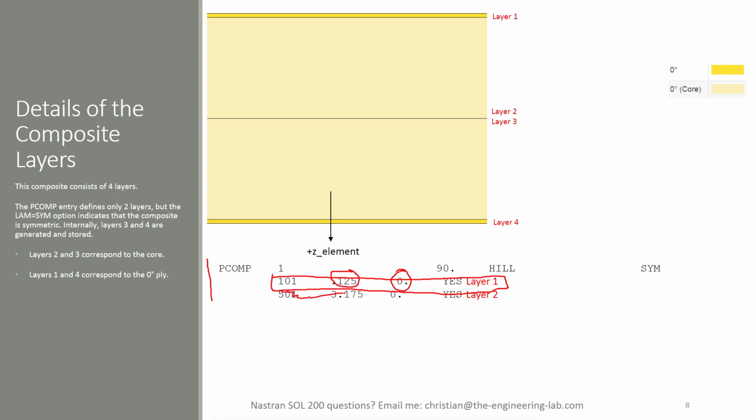You really don't need the second layer, but I purposely included it just in case you're dealing with a scenario where you have multiple layers. Here, again, be sure to start off with at least 1 layer where the theta is 0. One other comment, we're dealing with the symmetry option in the P-comp. So even though we've only defined layers 1 and 2 in the P-comp entry, Nastran internally will build an additional layer 3 and a layer 4 that are mirrors or symmetric to layers 1 and 2.